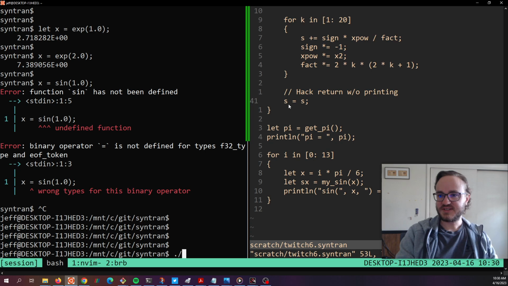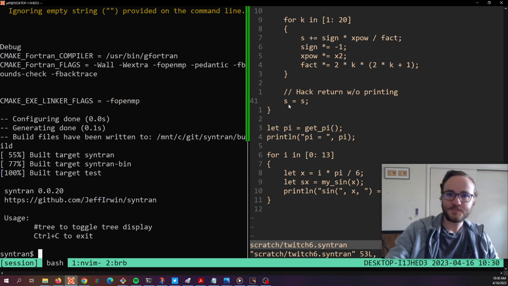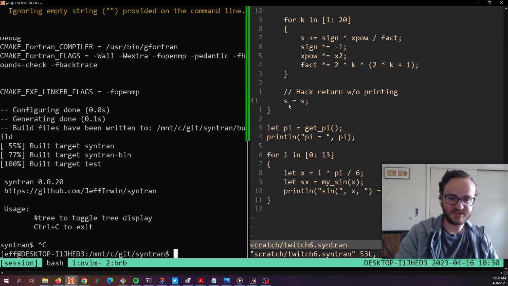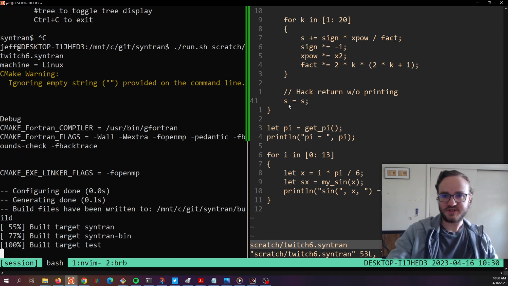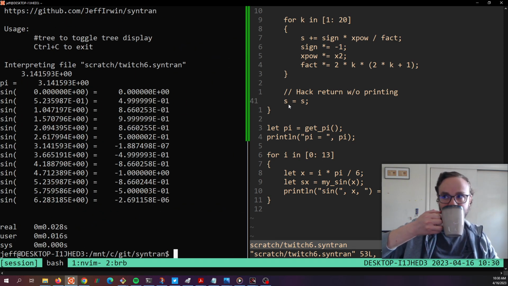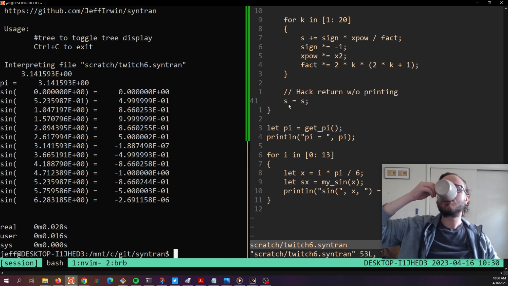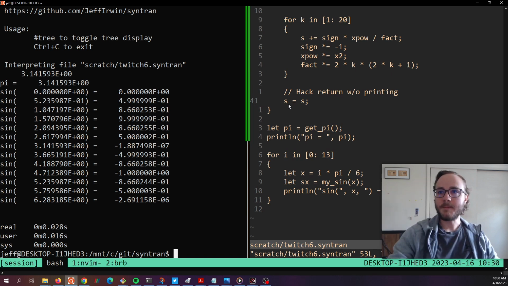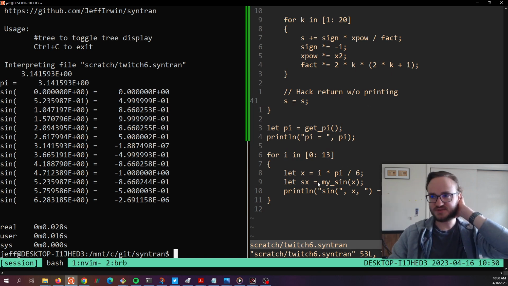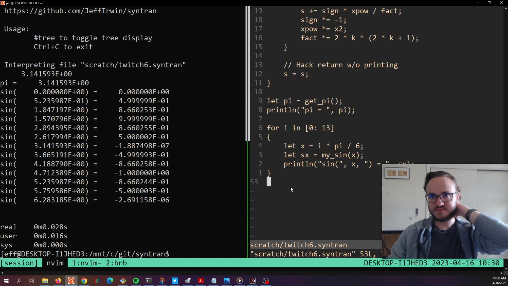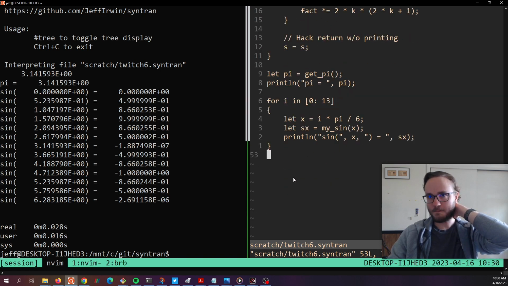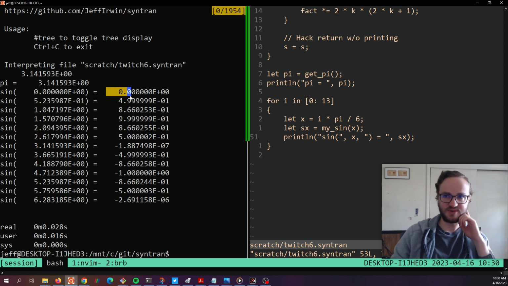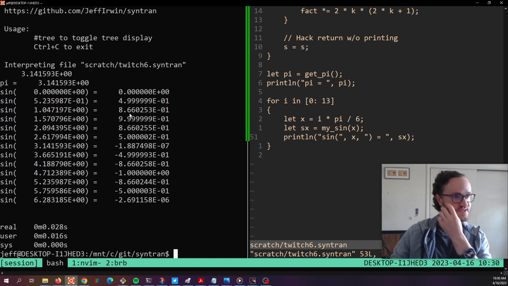So let me double check that that still works. That's not what I wanted to run. I wanted to run the Syntran source file. Yeah, that still looks about right. I want to print this. Basically, I want to test everything in this table. I don't just want the test to be one sine value. I want it to be everything.